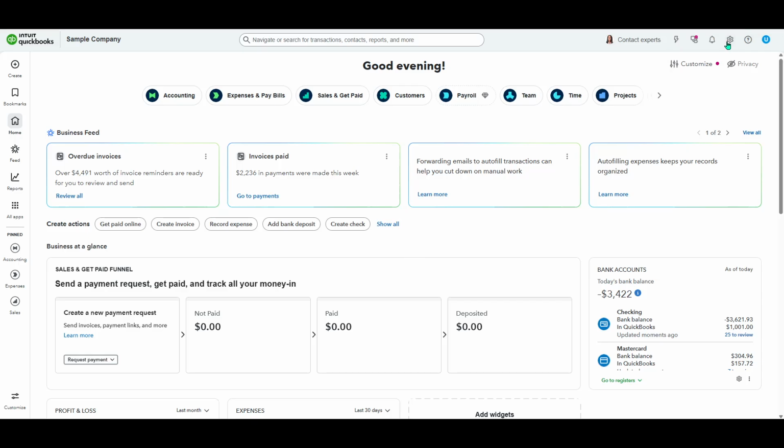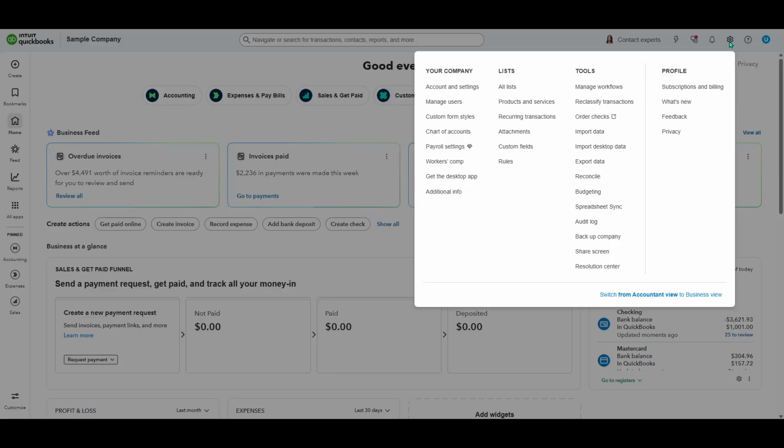First, sign into QuickBooks Online and head to the gear icon in the top right corner of your screen. This is your shortcut to key settings and lists. From the menu that appears, choose Chart of Accounts.